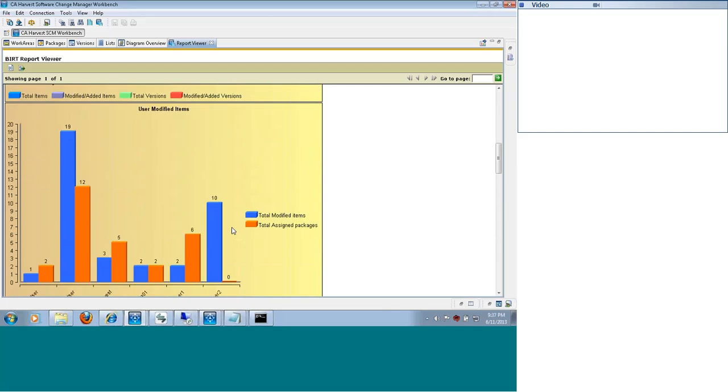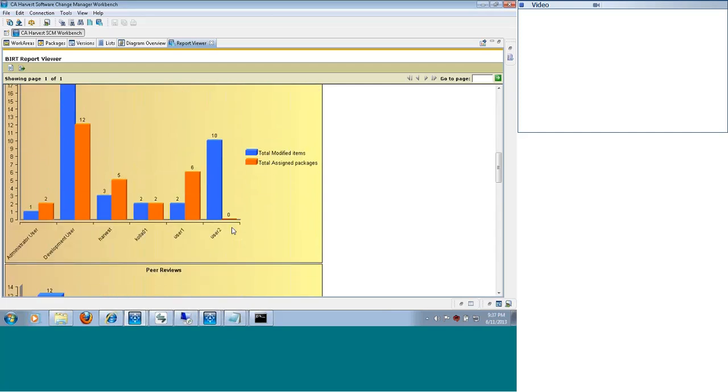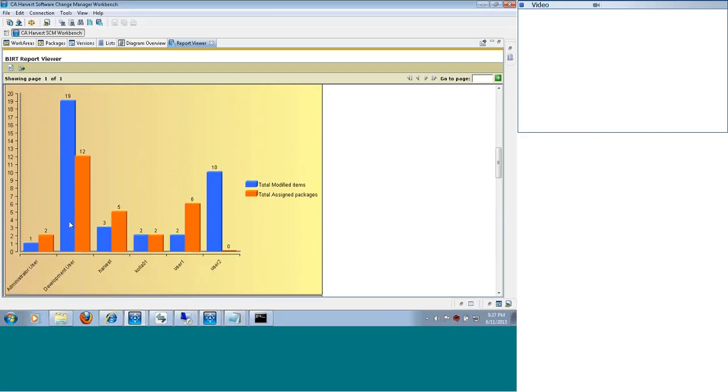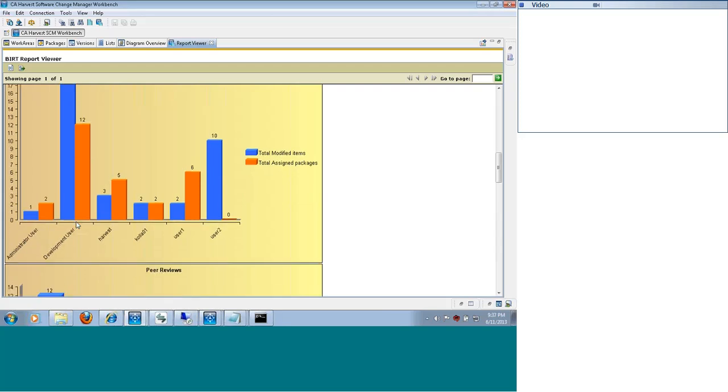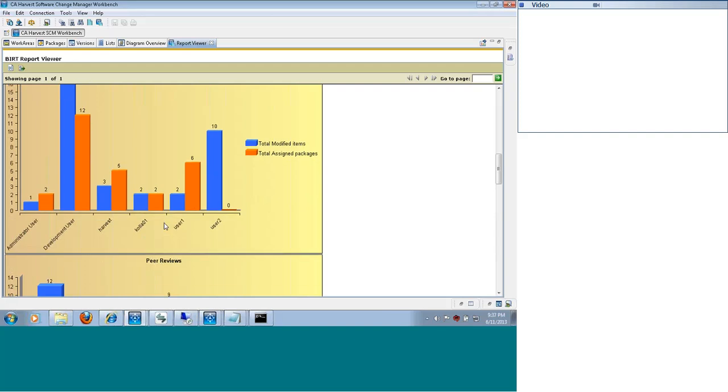The next one is the user modified items report. This chart provides details such as the total number of modified items by each user in the project, and the number of packages used to modify those items. This user modified 19 items using 12 packages. So like this, it will show you for all the users who are part of this project.